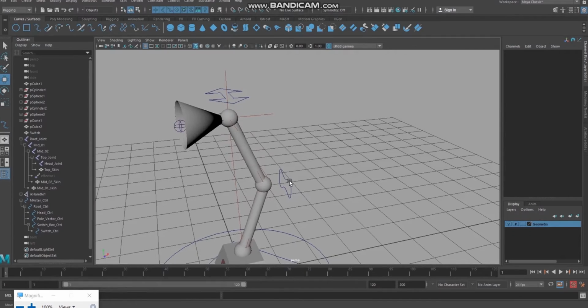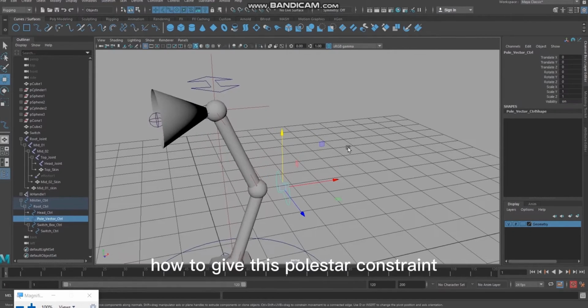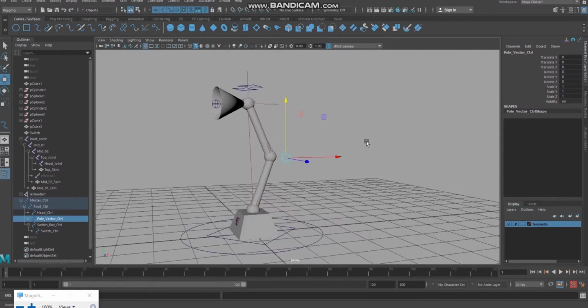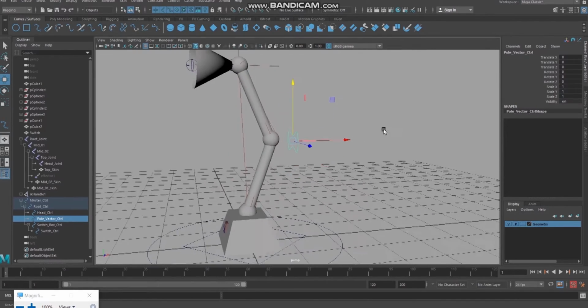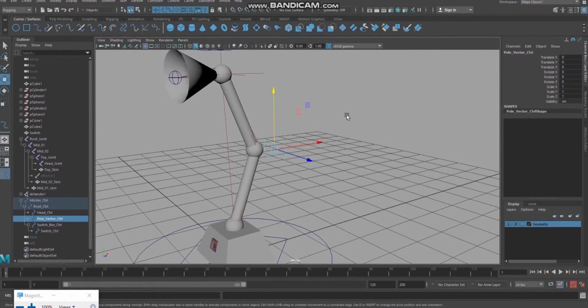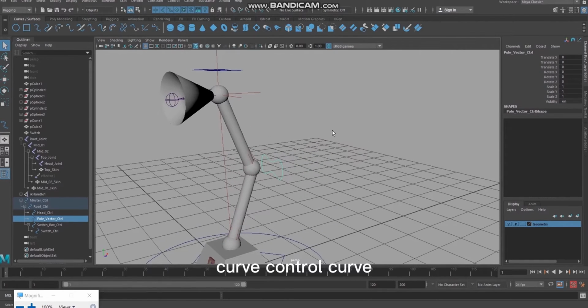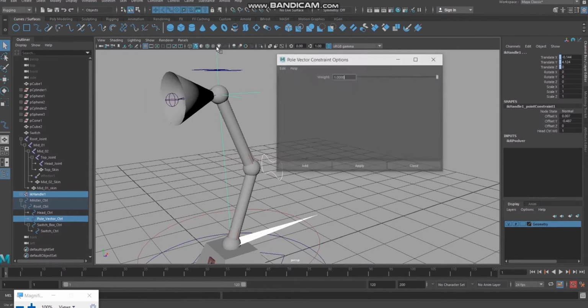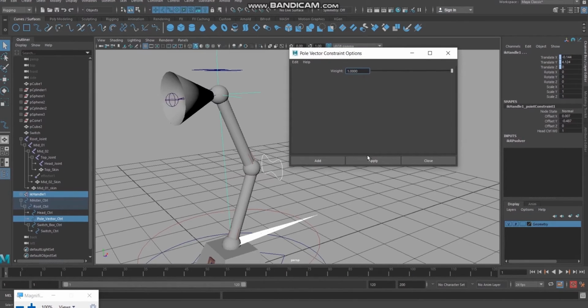Again, how to give this pole vector constraint? So select the pole vector curve, control curve. Again shift select the IK handle. Okay, go to the pole vector option box, reset it and give apply.